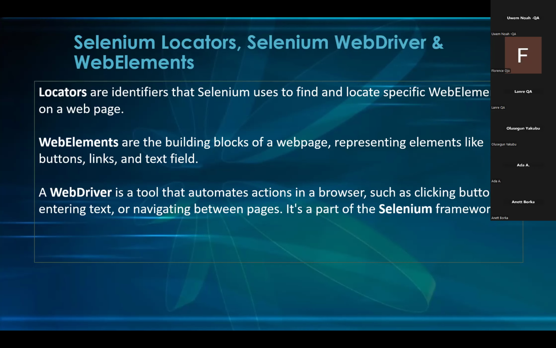And I also made use of the web element. I made use of the major organs or parts of the body as the web element. From what we have on the slide there, web elements are the building blocks of a web page. Take your web page as a human being, and take the different organs of the body as the web elements.